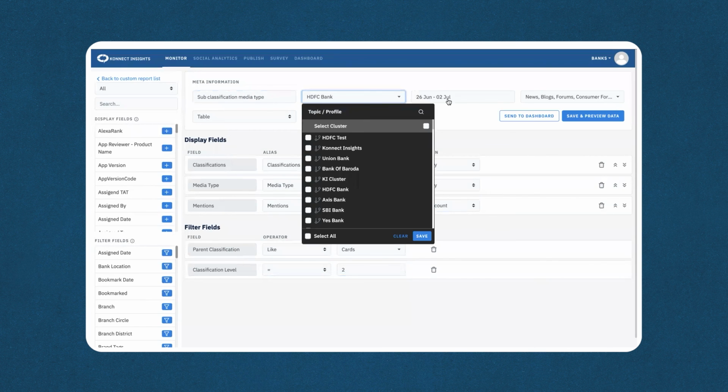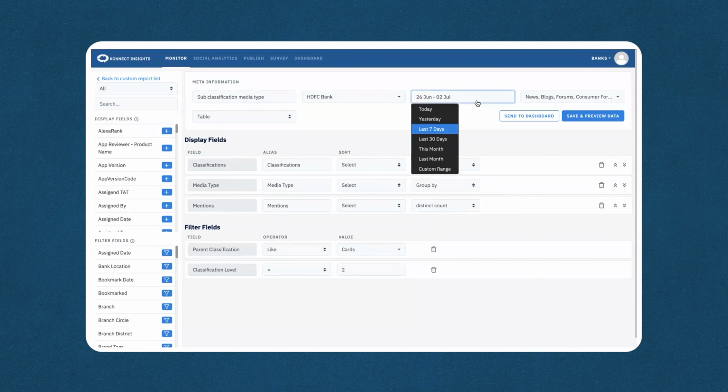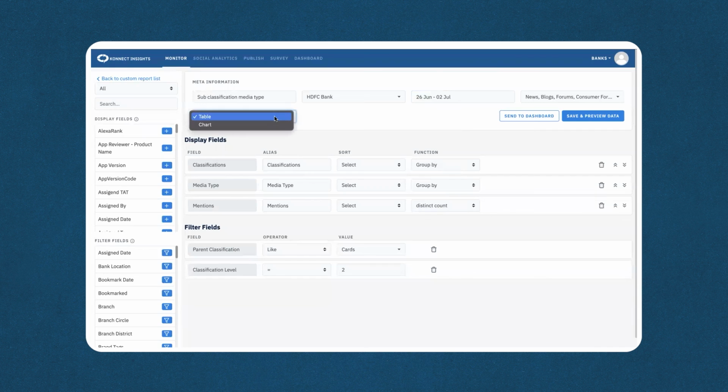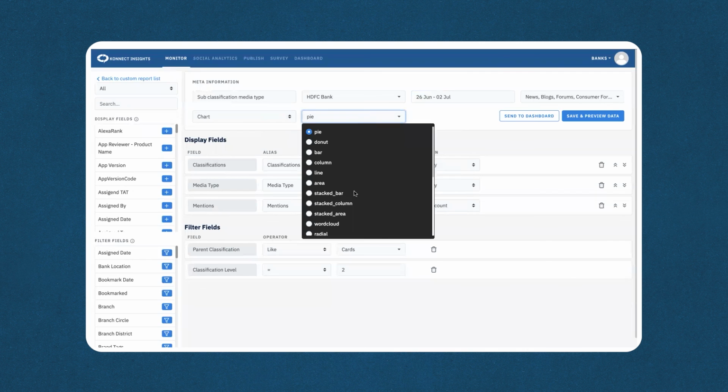select the topic or the profile, the date range for the specific period that you'd like to view the data for, and the platform. Once all of this has been selected, you can now go ahead and view the chart or view the report in the format of a chart. And the preferred section would be SAC column.